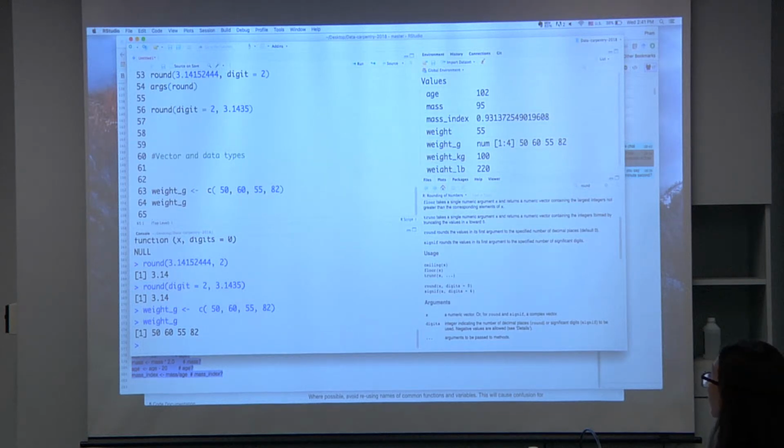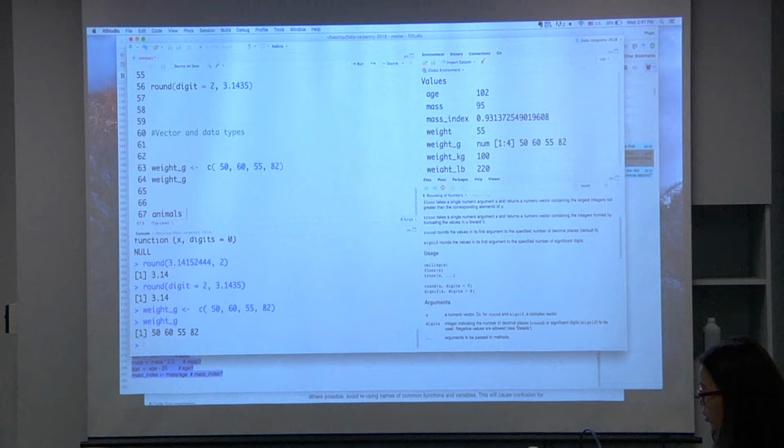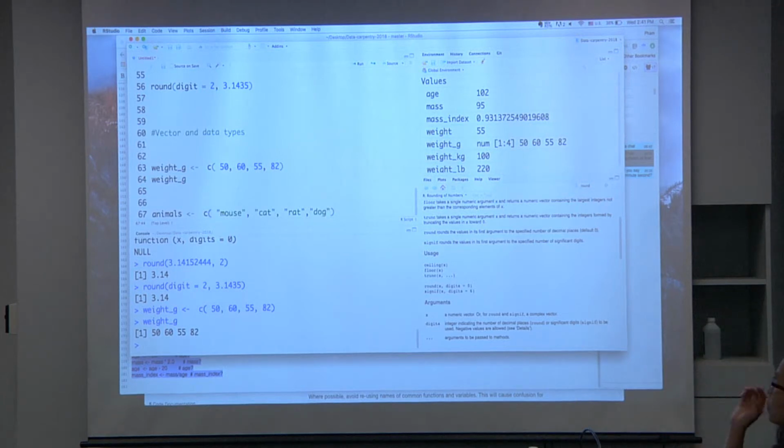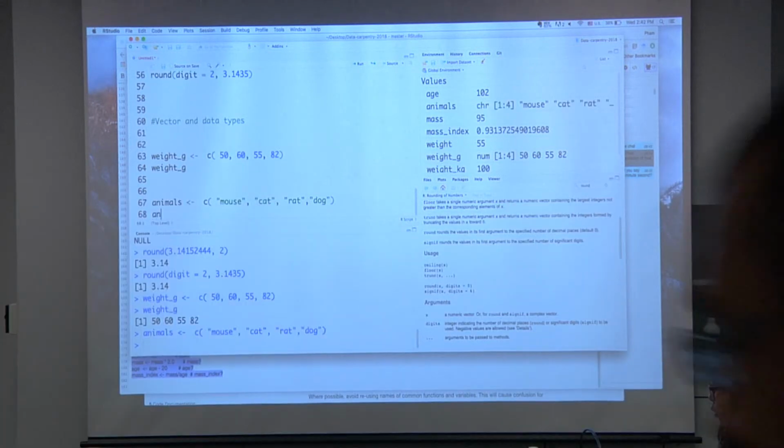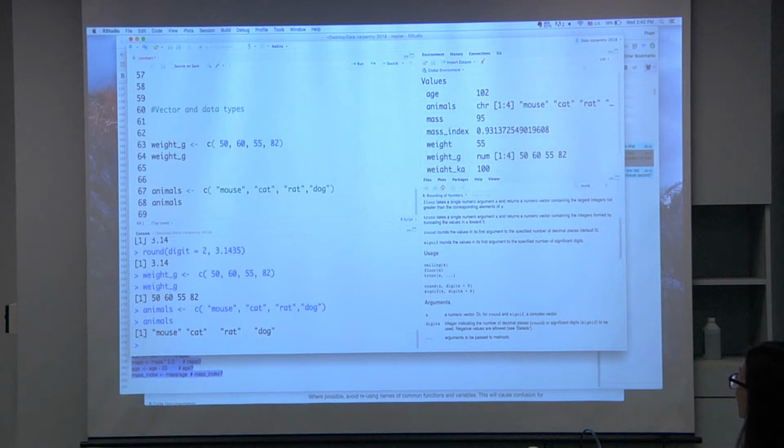But you can create another vector called, for example, animals. Some animals that you like. Let's see what's the difference here. I use double quotation marks here, right? And maybe red. Not my favorite, but dog. So this is another vector. So you run it, and now you call animals. So this vector is also a series of values, but in this case, these are characters, not numbers.